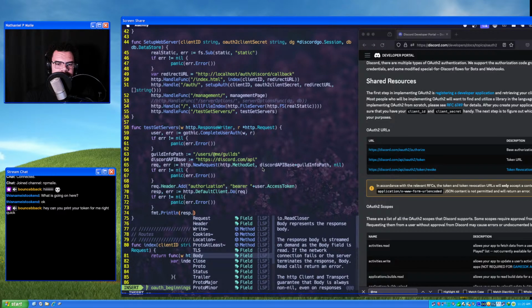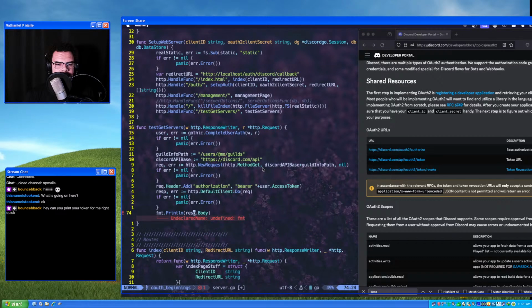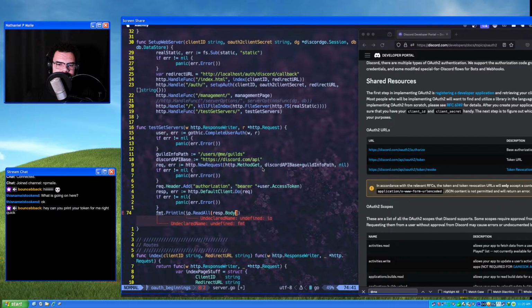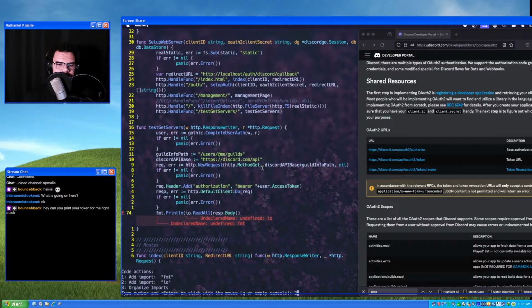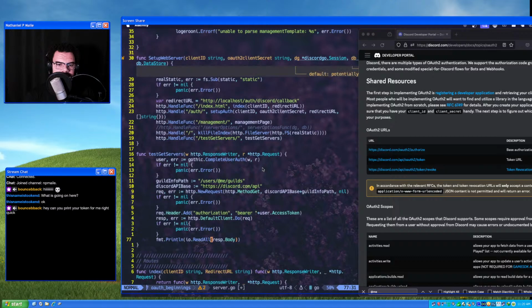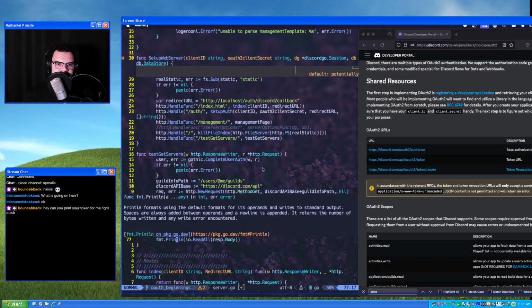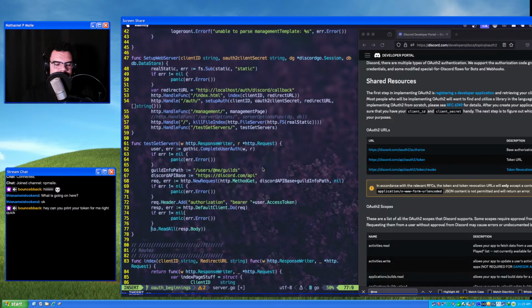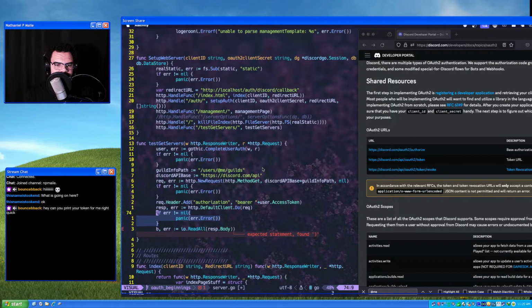Resp dot body, and then we'll say io dot read all resp dot body. Oh, it's gonna be mad at me. Let's add io, and let's add func. There we go. And read all will return a slice of bytes and error. And for some reason, println is cool with printing out the slice of bytes and the error. So no, actually we'll do a b comma error colon equals this whole thing.